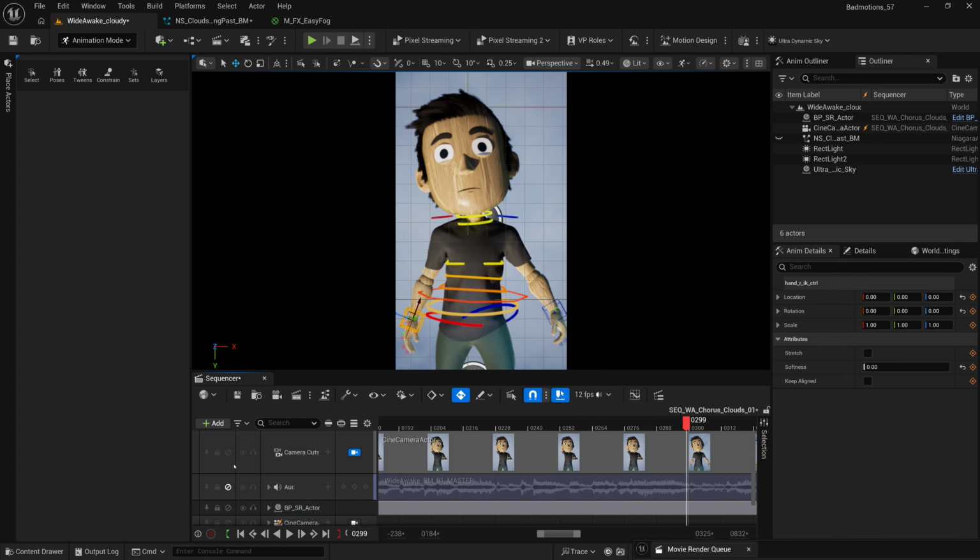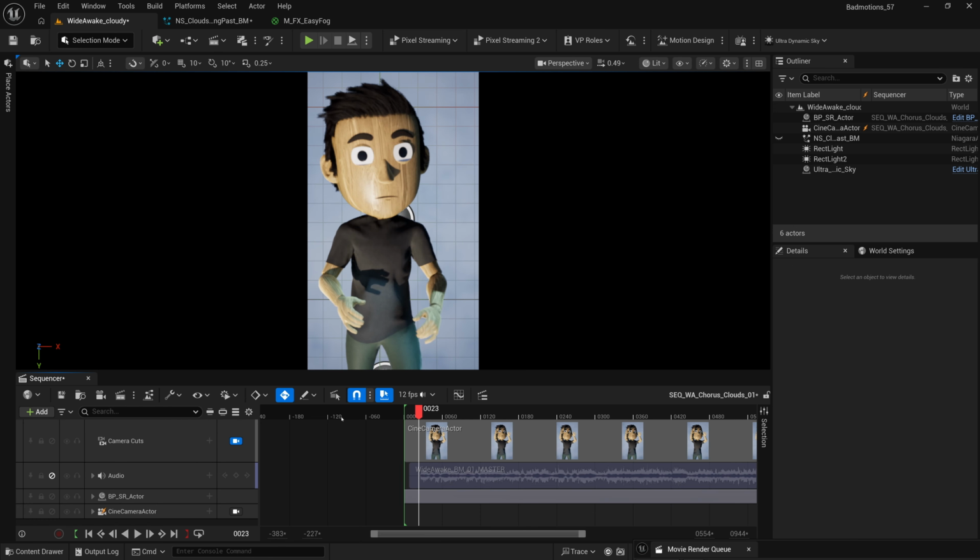Okay, let's get rid of the control rig and let's see how this looks.